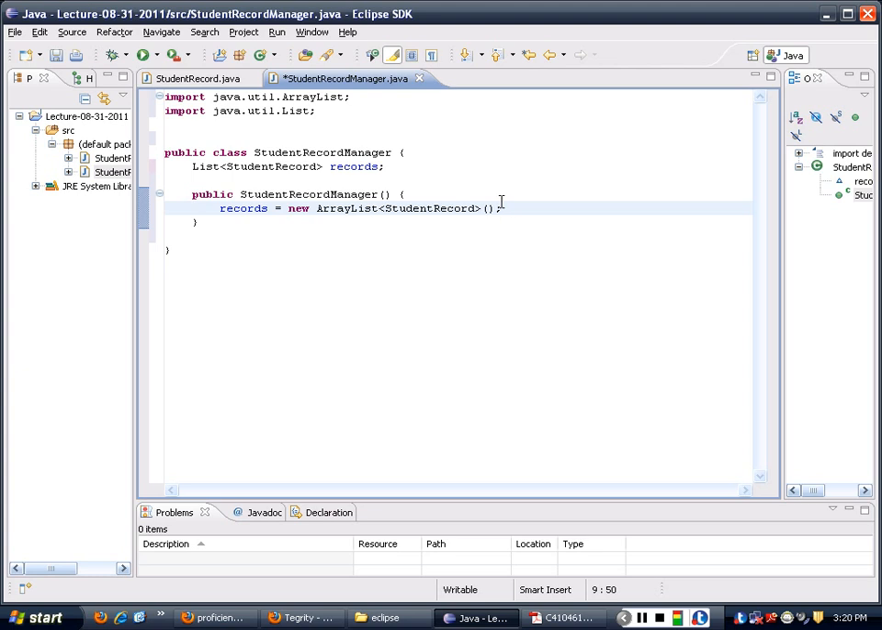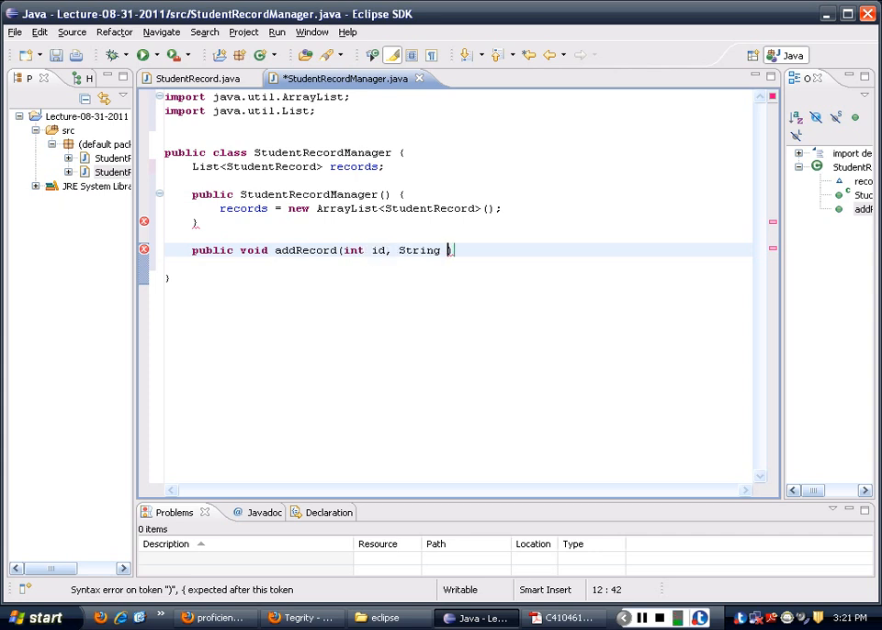Okay. Now, I have the constructor. Essentially, if you think about this, when you have the student record manager, what you want to do is you would need to provide these functions. That I'm going to add a new record. Does that make sense? I'm going to add a new record. So essentially, whenever you need to add a new record, you have the ID, and you have the name, and you have the credit hours, and you have the GPA.